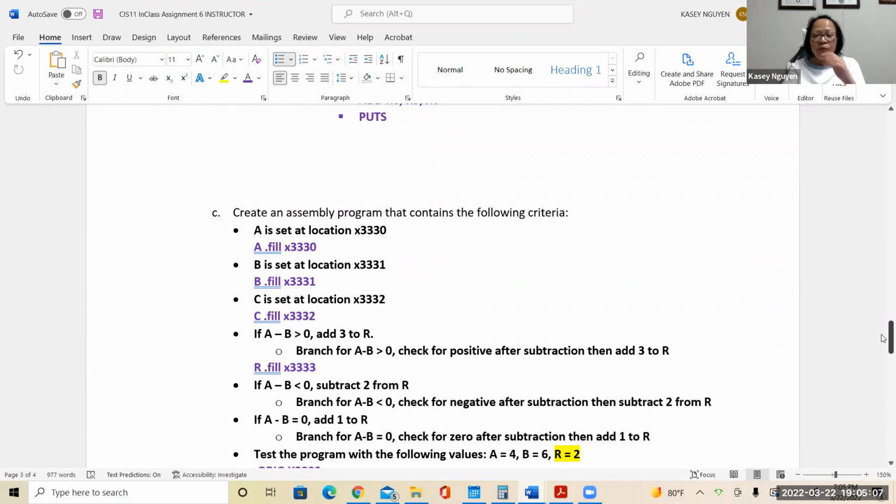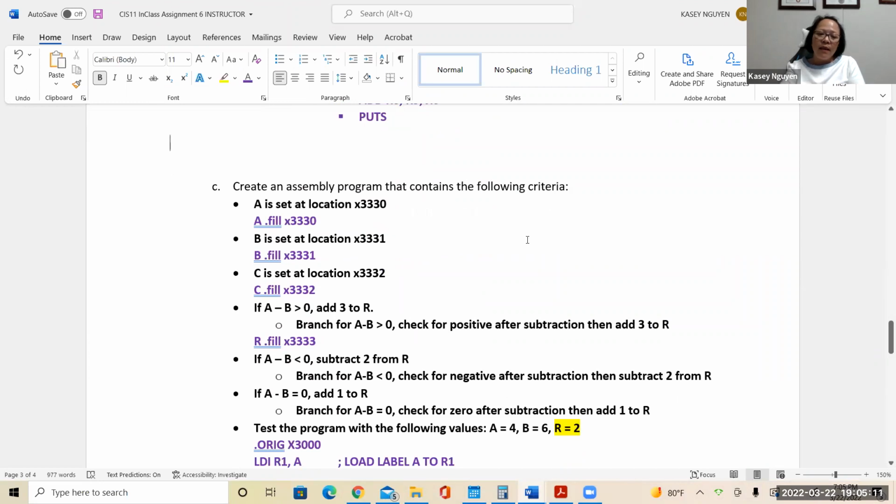Okay, so for C, we are going to use A, B, C, and R. Okay, so we would fill the hex location for A at 33330.